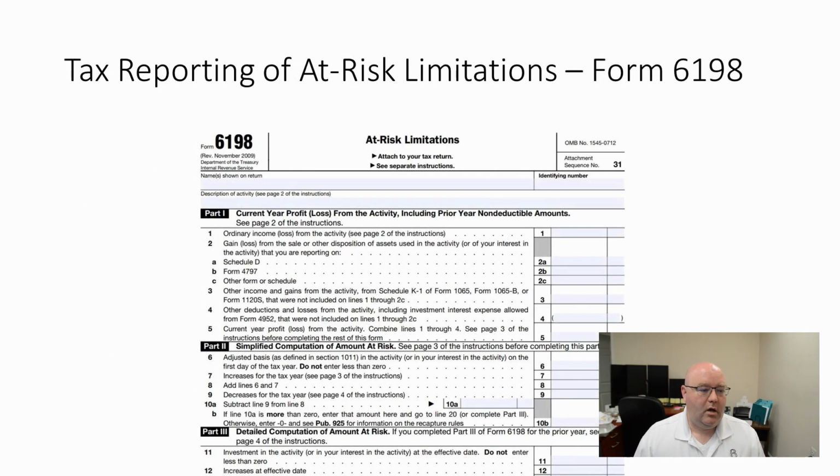The reporting of the at-risk limitations. If you remember what we talked about in the previous video, basis actually doesn't get reported on a specific tax form, and that's not the case with at-risk limitations. Why do they not force you to report basis on a tax form, but they require you to do it for at-risk? That's just one of the big mysteries of the universe. You're just not going to be able to come to an answer with that, for a variety of reasons. But essentially, we have to report the Form 6198 at-risk limitations.